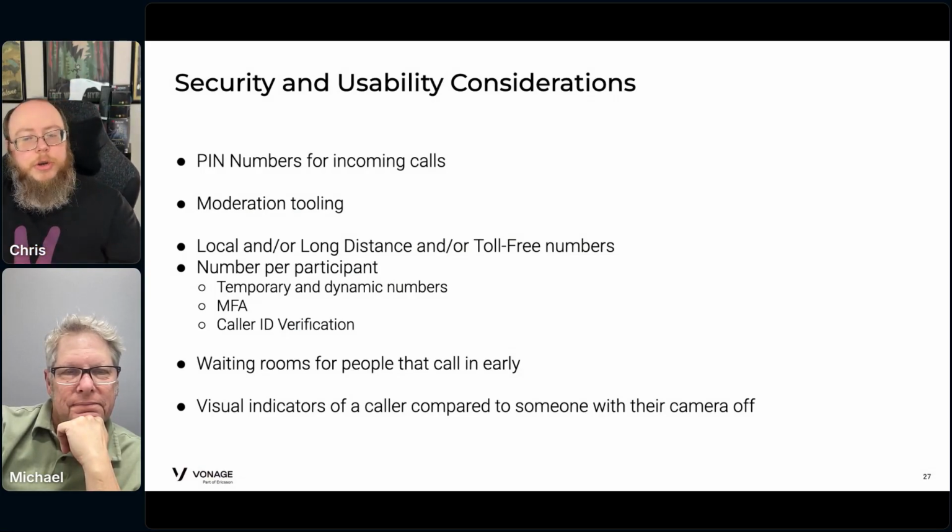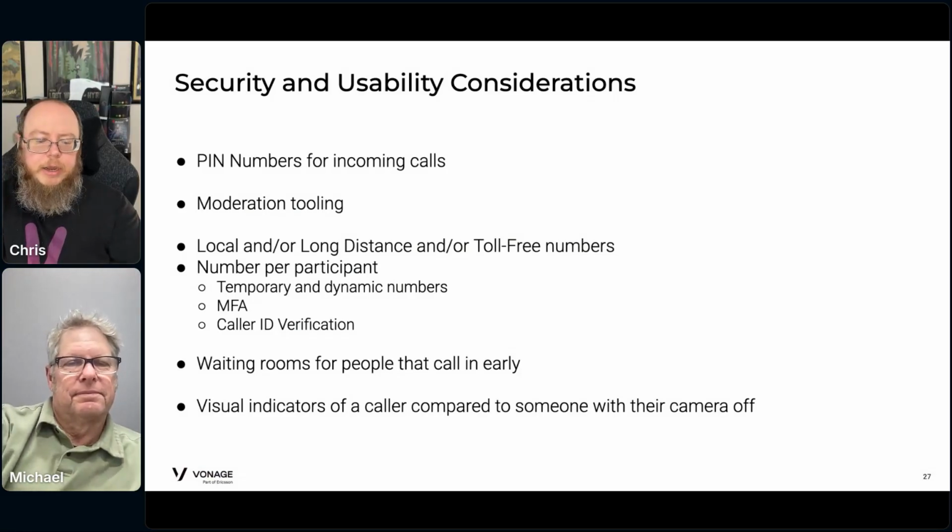And then you can decide, do you want to do a number per participant? This can be a little bit more secure because if someone gets a meeting invite and they don't make that meeting, that number is not going to last any longer than that one time.